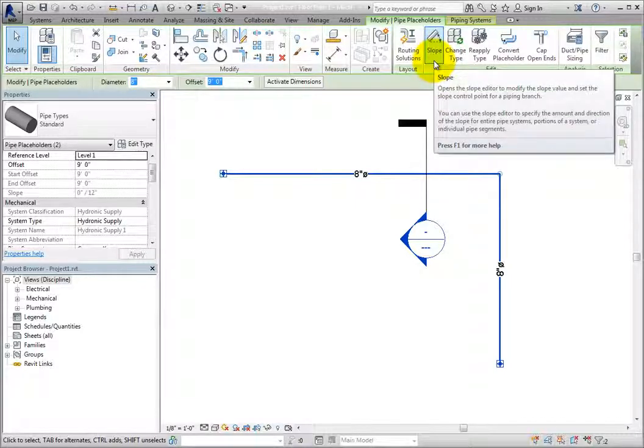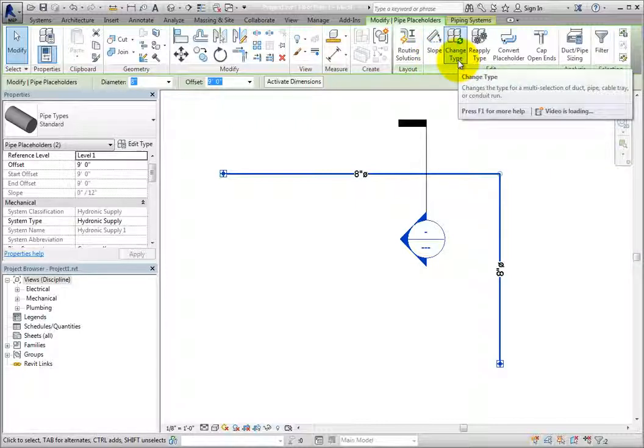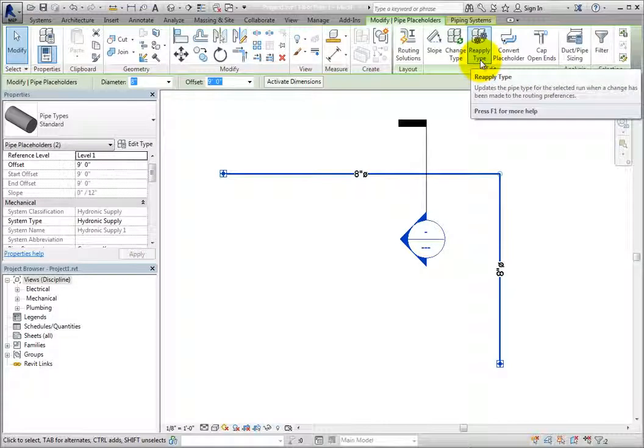Also, with multiple pipe placeholders selected of different types, you can select Change Type to change the type of each placeholder selected. You can also select Reapply Type to update the type when changes have been made to the routing preferences.